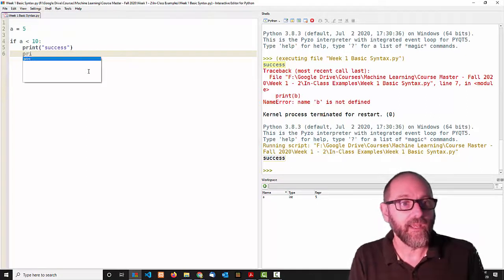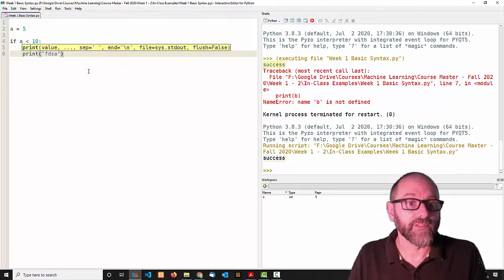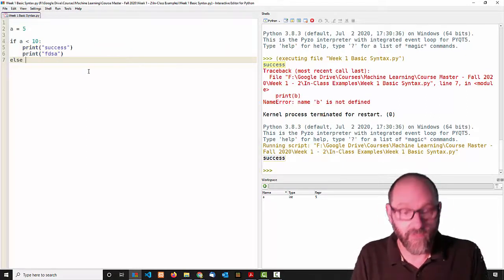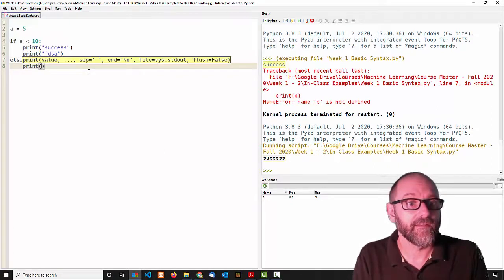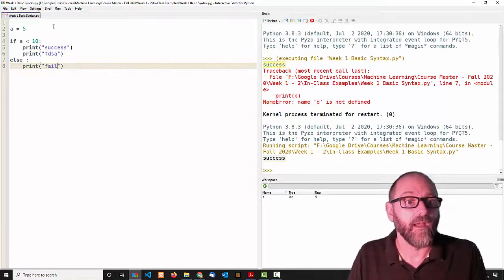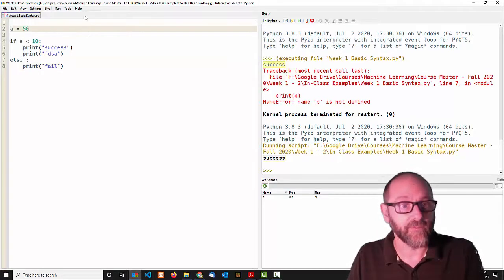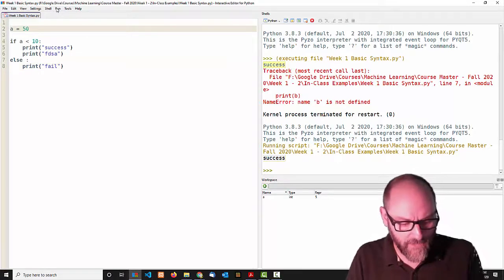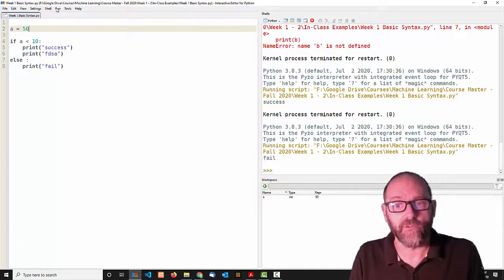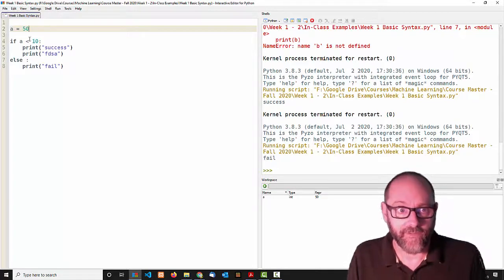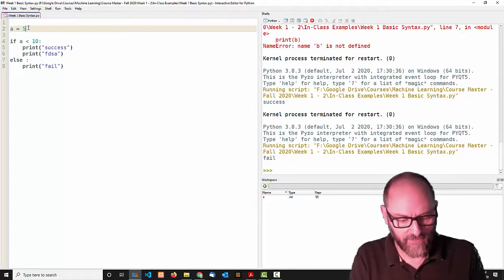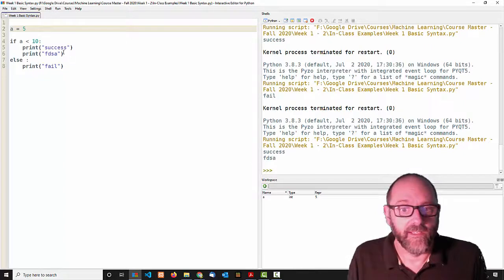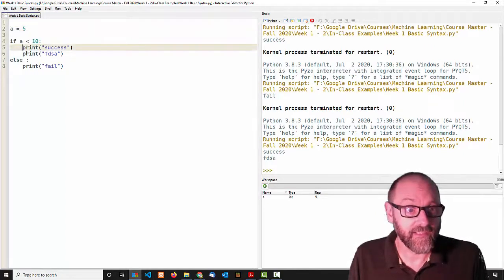Okay, so you can have multiple statements in a block like that, and you can put an else like this. And if we make a equal to 50 here, I'm going to now start using Control-Shift-E, so you won't see me selecting. Now it says fail. If I say 5, Control-Shift-E, it says success FDSA. So the indenting level is important.